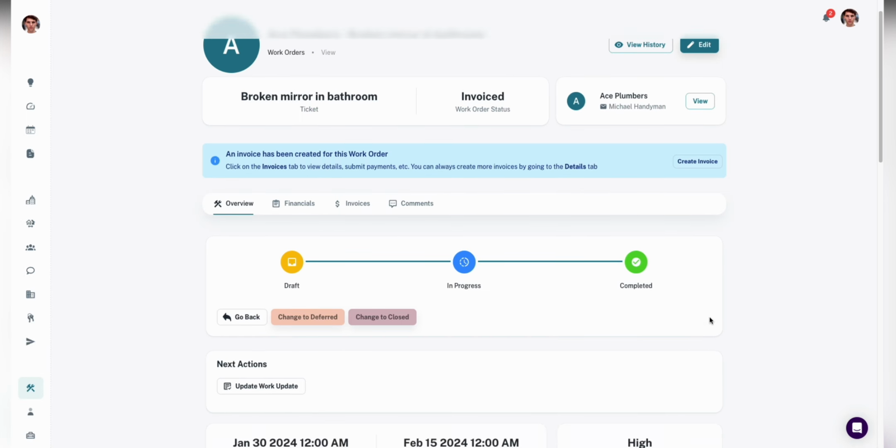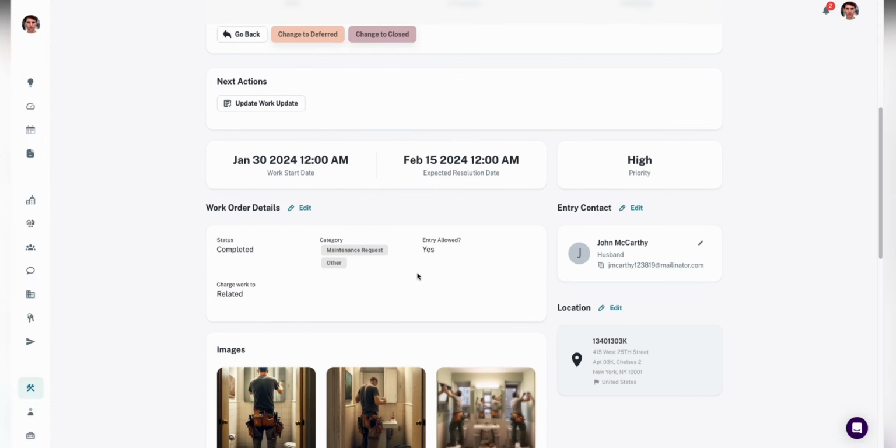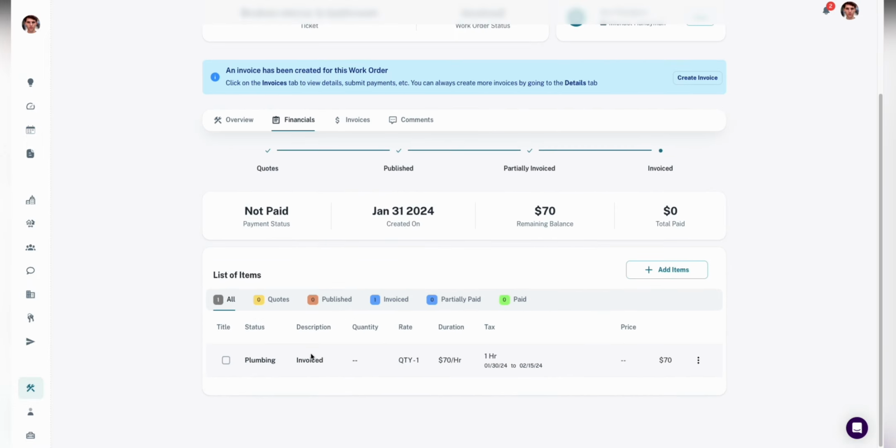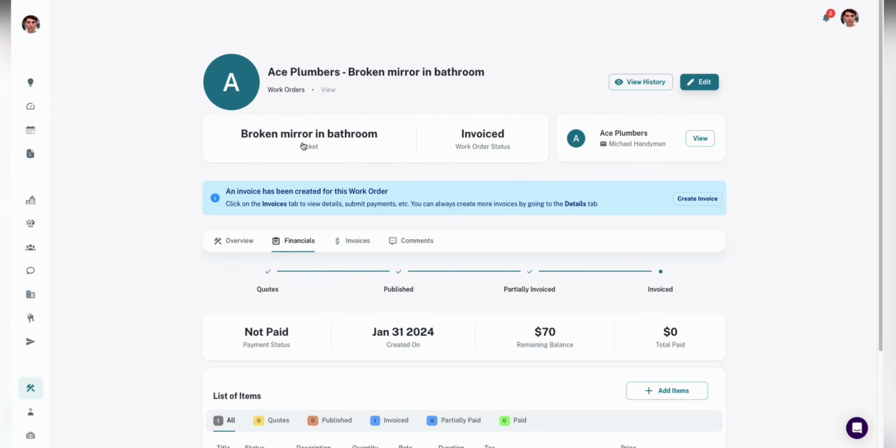Track the process of that work order, track the overall work, any photos, and track the finances and whether it's been invoiced, paid out, and actually track the whole thing. And once that's done, we can go back to the ticket and resolve it.